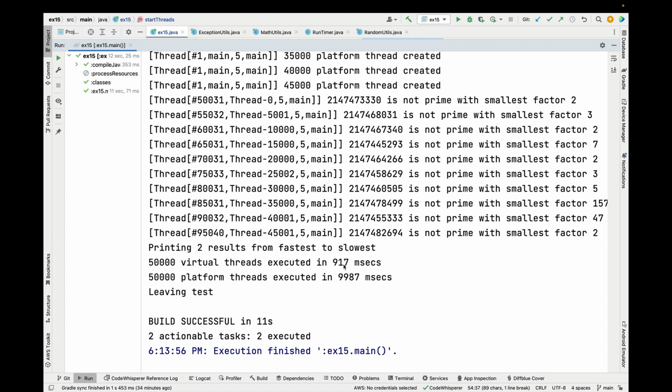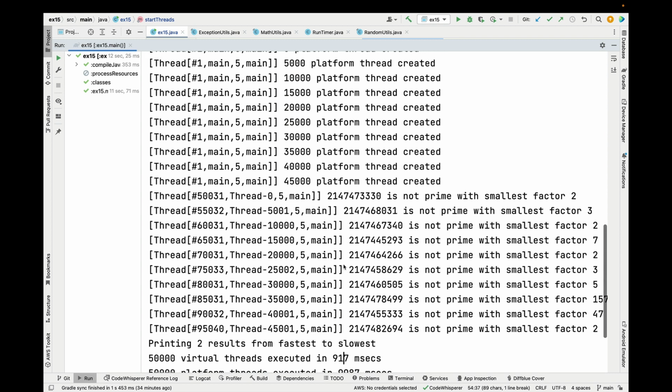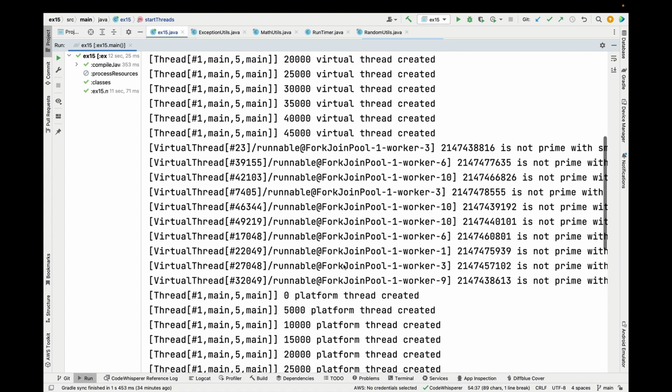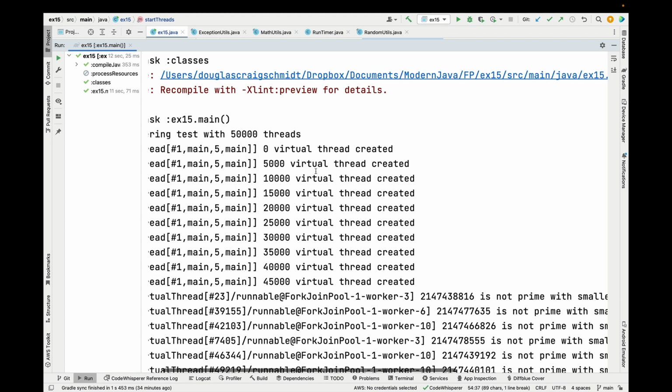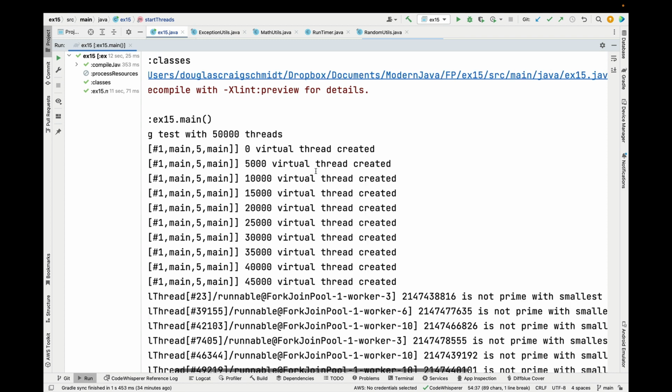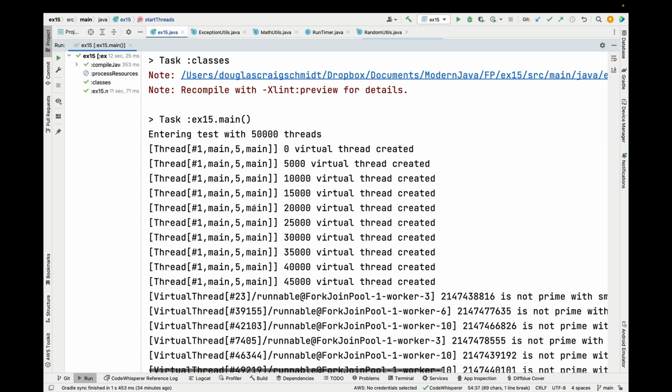Were I to increase the number from 50,000 to 100,000 or a million or 100 million, you would see that the virtual threads take very, very little time to complete, whereas platform threads take an increasingly longer amount of time. They're just chewing up many, many more resources in the platform. If you come up here, you can see what's actually going on. We're creating the virtual threads, and every 5,000 creations we print out a diagnostic. You can see this is coming from the main thread.